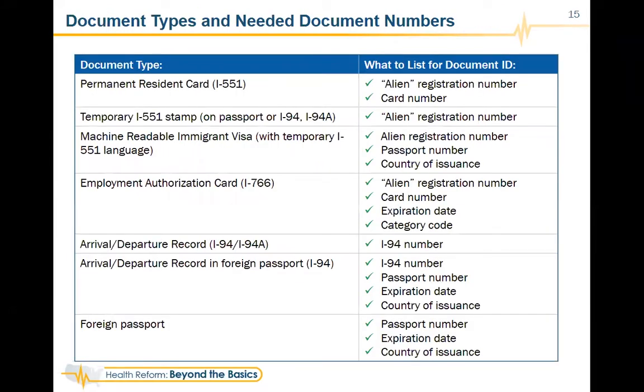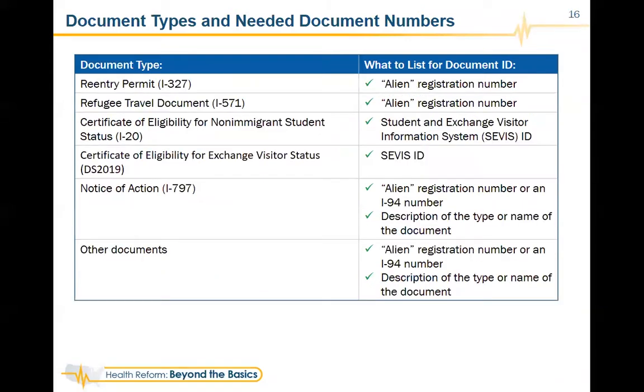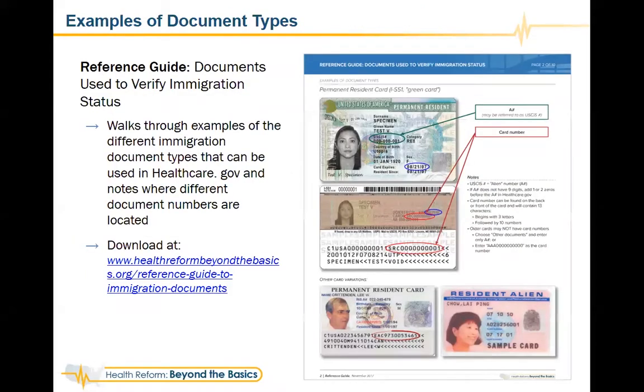So I'm not going to read this to you. I'm sure you guys are very happy about that. But what we've listed here is a resource: different document types, and then what numbers healthcare.gov is going to request that you get from those different document types. And like I mentioned, there's a long list of this, right? We also have a reference guide that gives you some pictures and examples of different kinds of documents.